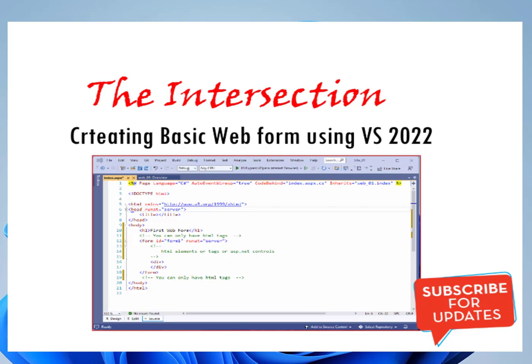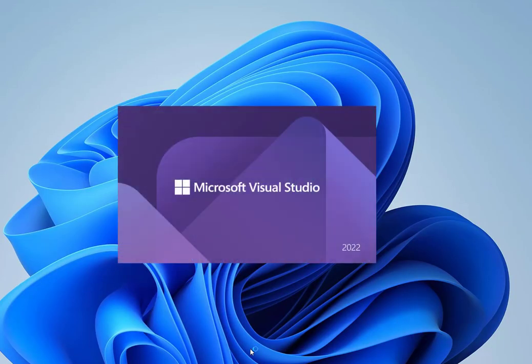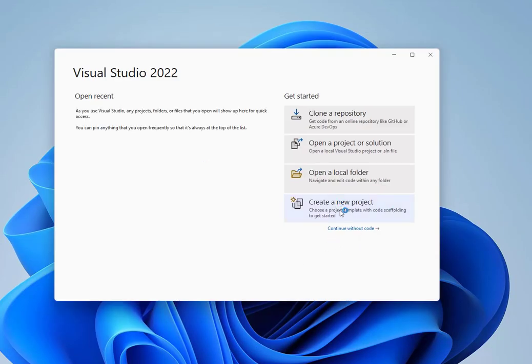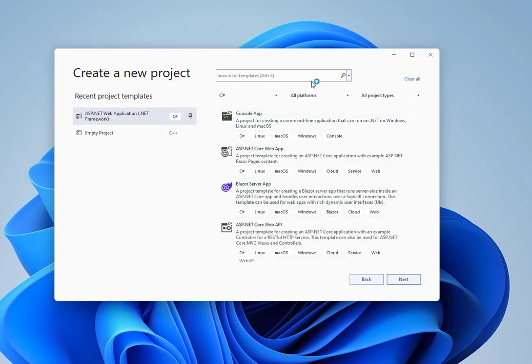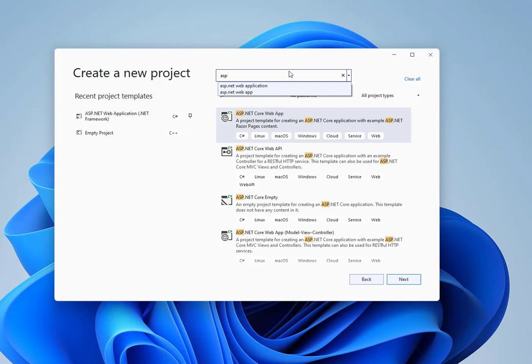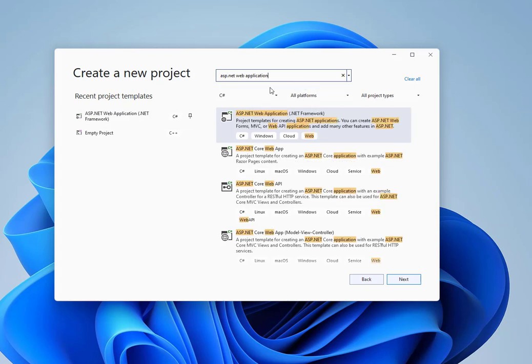In this video, I am going to show you how to create a basic web form using Visual Studio 2022. So I'm going to open Visual Studio 2022, click on Create New Project, and then in the new project, I am going to search for ASP.NET Web Application. And then once I have the ASP.NET web application available to me, make sure it's in the C# language, highlight, and then click next.